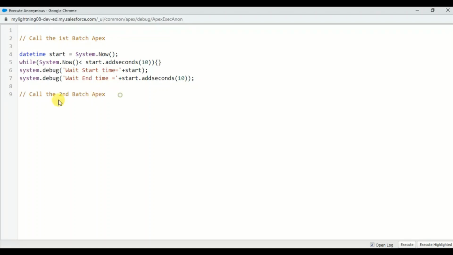That's why I wanted a gap of say 10 seconds, because at any point in time you can have only 5 batch classes running, so I don't want any conflict in that. So I tried this, which is nothing but storing the start time and adding 10 seconds to that, and then doing the while loop. This just keeps on executing until this condition is false, and then it goes to call the second batch Apex.